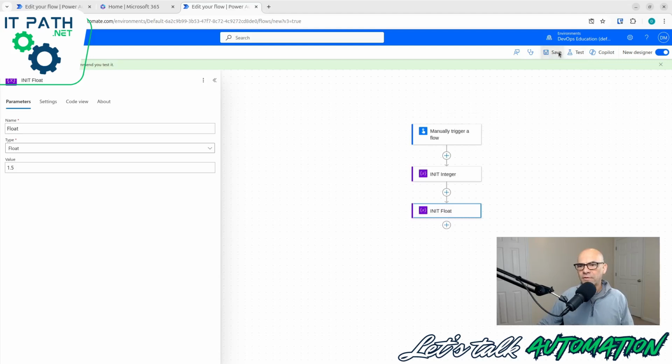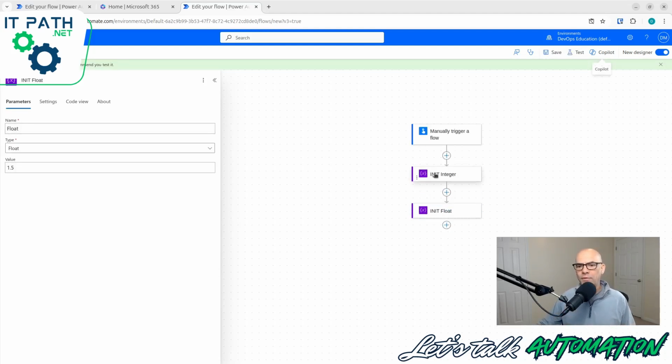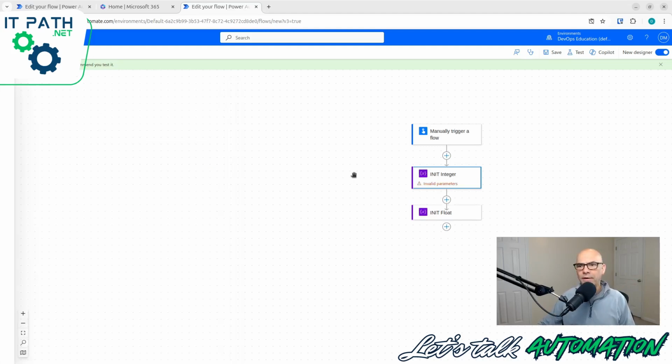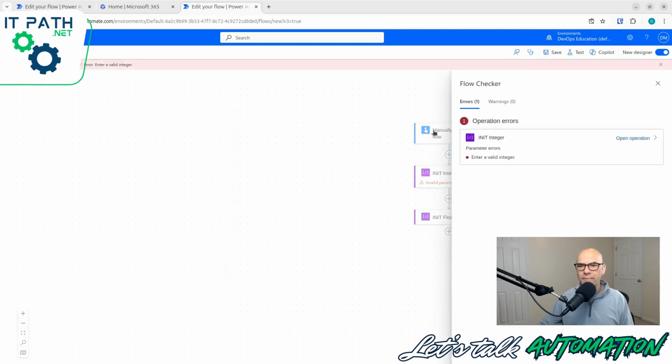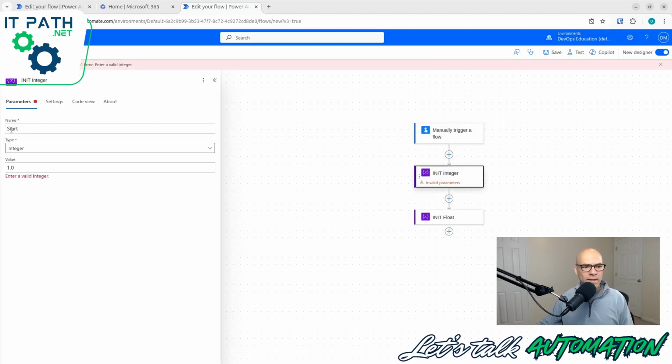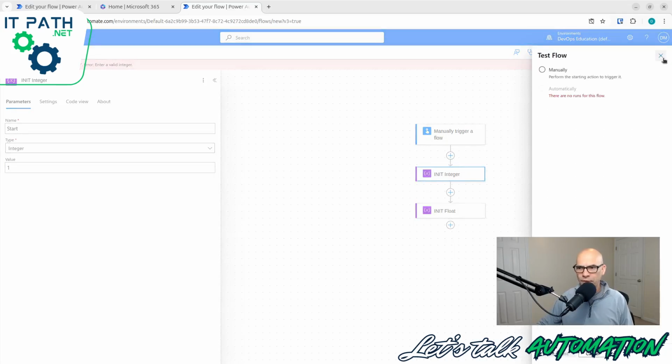Now, as I save this, I'm going to show you how to do this the wrong way, and that would be if you were going to initialize a variable as an integer with a decimal value. You don't want to do that. So if we say 1.5 here for the integer, see it says invalid parameters. It does not like that. Okay, well let's say 1.0. Does that work? Let's save that. No, does not work. It needs to be just a whole number. So integer, whole number. Remember that. Float, anytime you want a decimal, use a float.